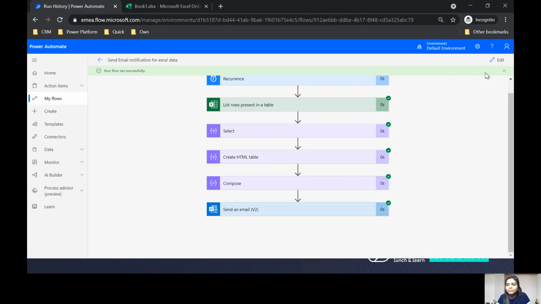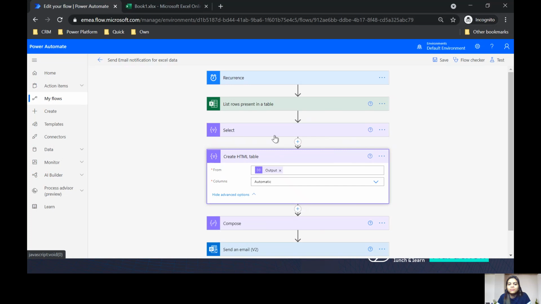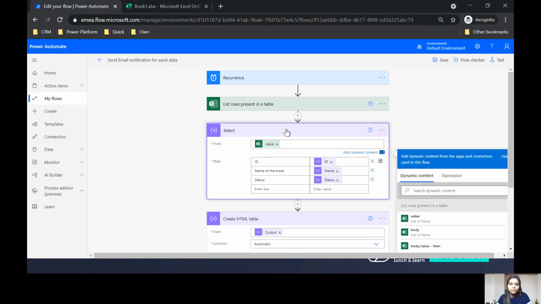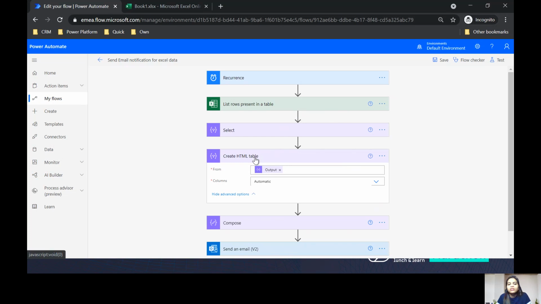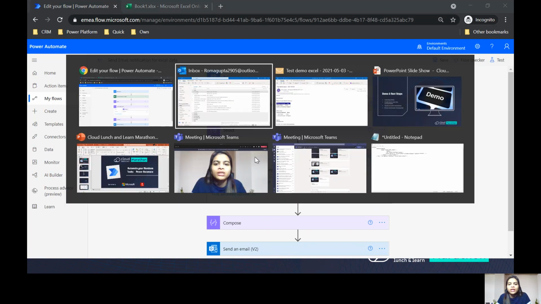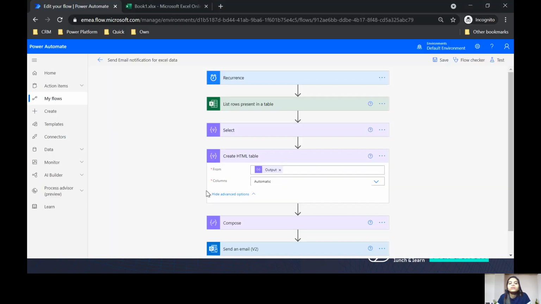Sorry about this. Let me edit it. So this section is making use of the select output, because we have just minimized the use of columns, and then it's giving me an HTML table. The HTML table it gave is this one, but it is no longer needed, right? Because it does not look good. It has the border missing and whatnot. So go back.